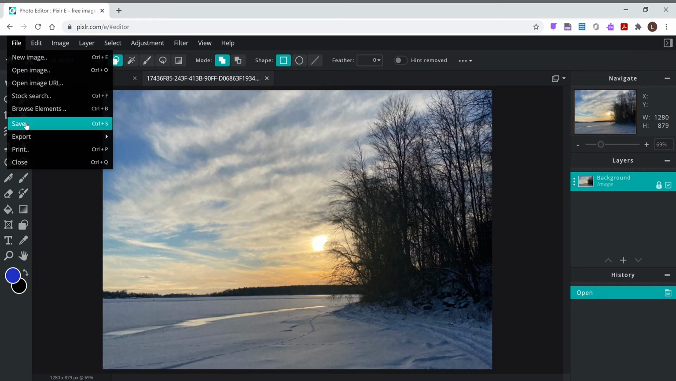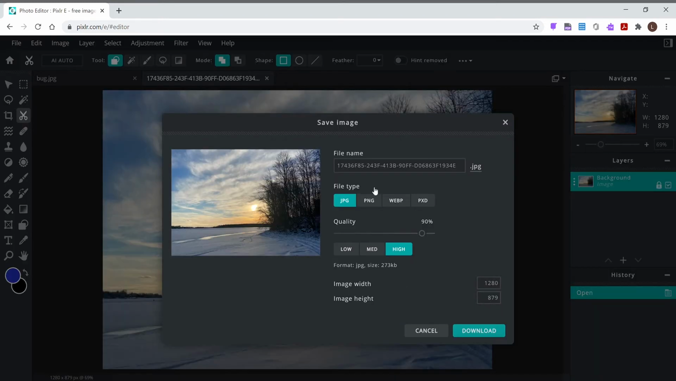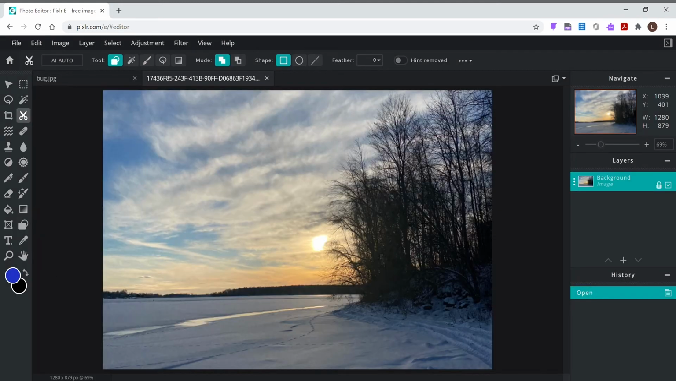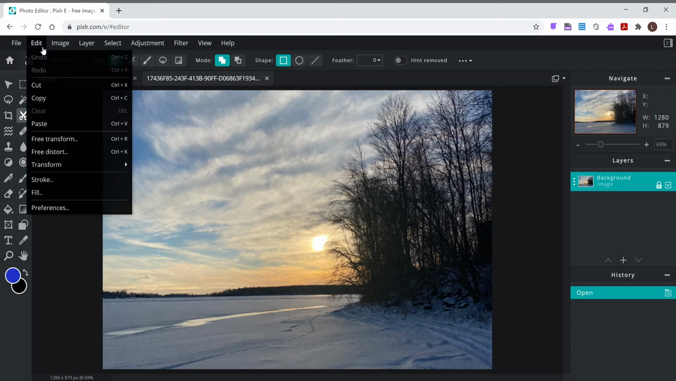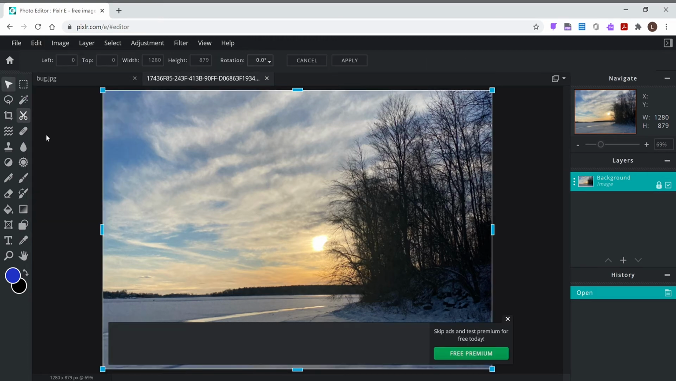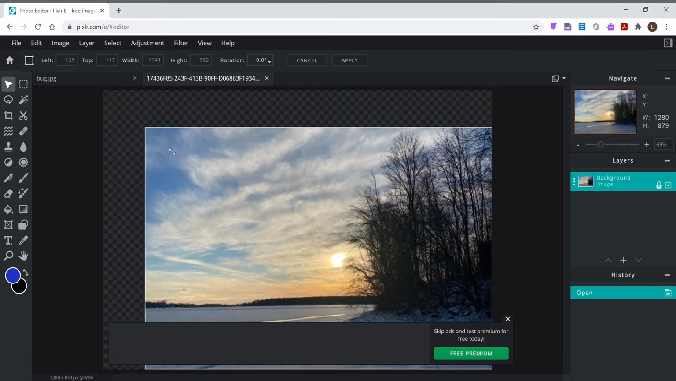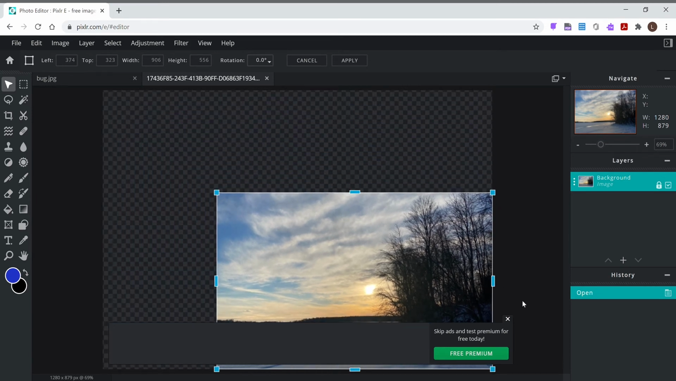And your save in here is actually a download. Everything automatically saves. When you're just working in here, it's just like the cloud. It saves automatically. Edit, you've got your copy, paste, free transform. If you click that, that lets you change the size of your images.